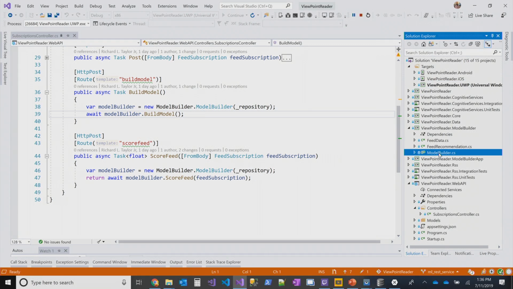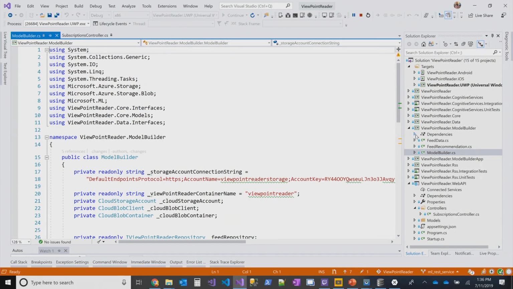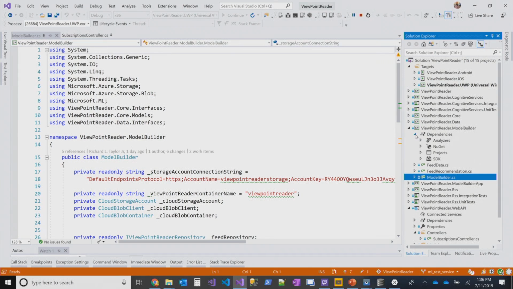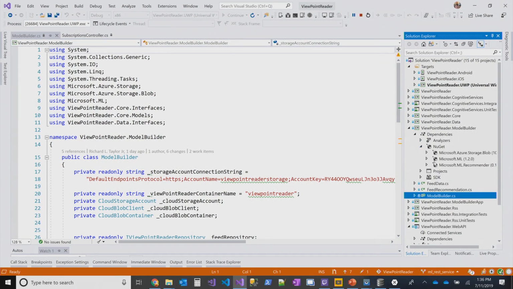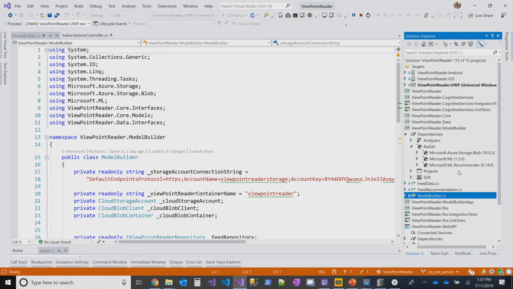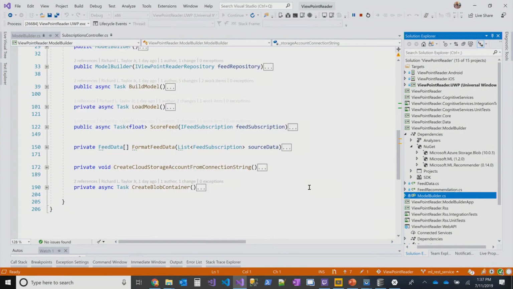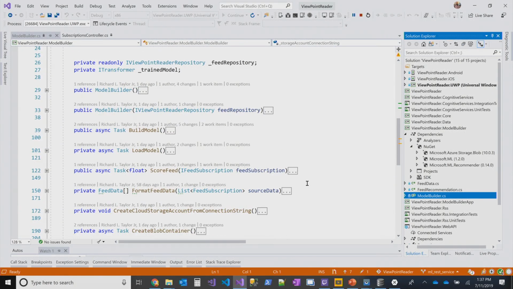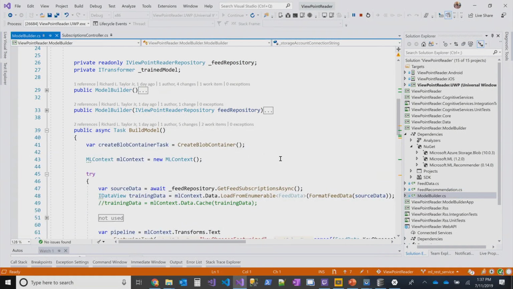ML.NET is basically a set of NuGet packages, and you see here Microsoft.ML 1.2, and then there's some functionality I'm using in ML.Recommender, which basically does the scoring for us and allows us to send a value back. Taking a look at the code, the two things that are exposed here are build a model. Let's talk about that for a second.